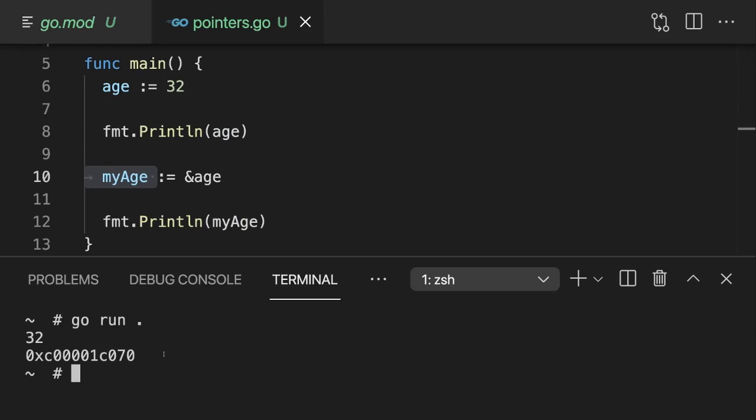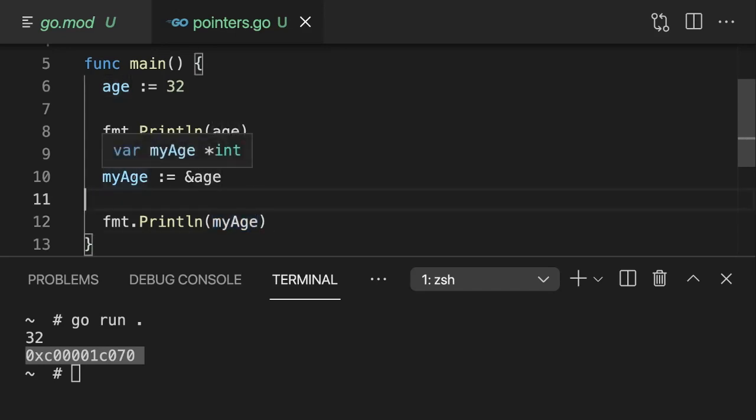And that, of course, looks similar to the values you saw on the slides before. This is the address of the value 32 in memory, because my age is a pointer. And if we hover over it, we see that a pointer type is reflected like this by Go. It's basically an integer, but this asterisk in front of it means that it's a pointer at an integer value. So it's pointing at a place in memory where some integer is stored. That's what this asterisk means.